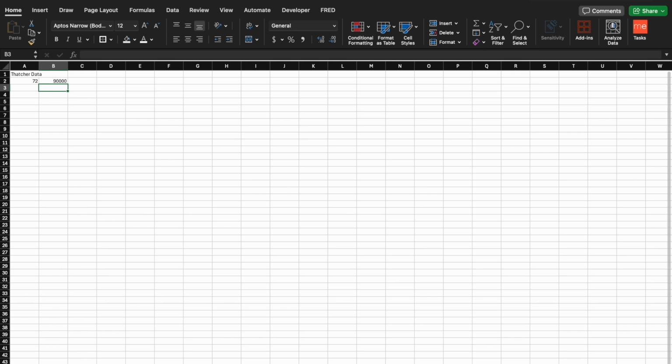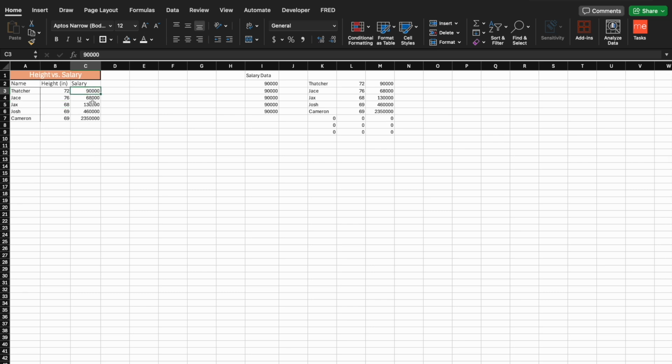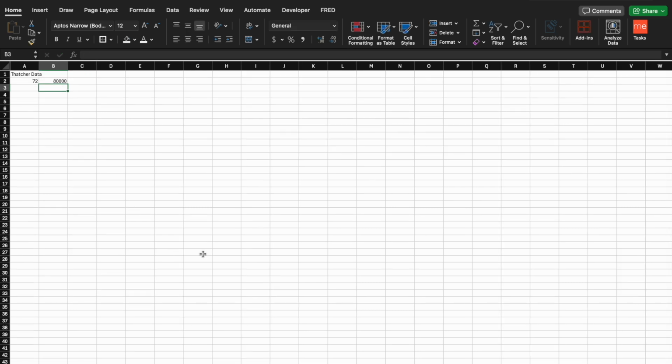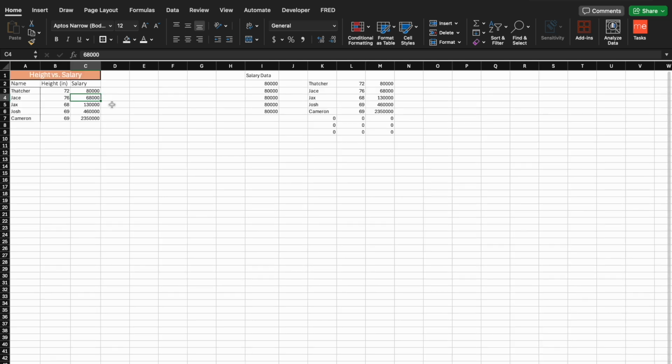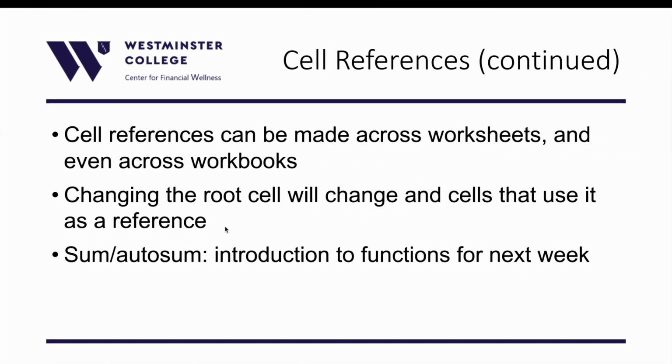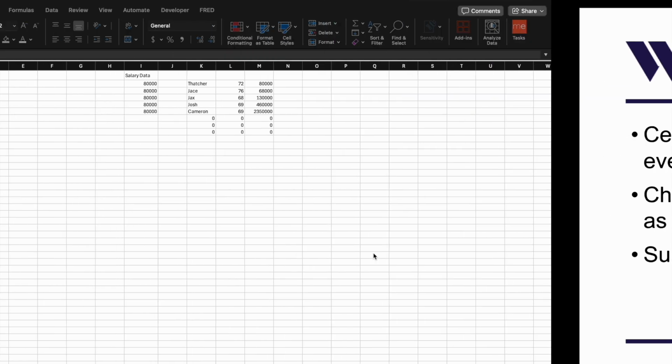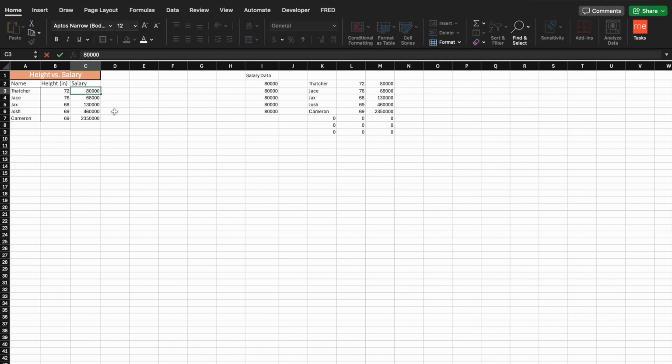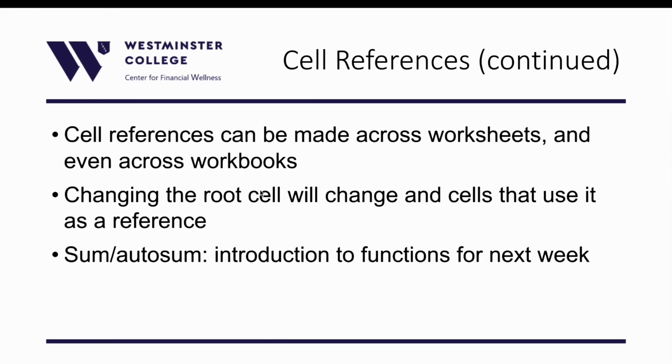Just like on the other sheets, if this number updates, it's going to be updated anywhere else that it is referenced. So I click 80,000, go back to sheet 2, it's now 80,000. This can also be done across workbooks. If I had a different workbook open, I could go onto that other workbook, hit the equal sign, come back to this workbook, choose a cell, and it would automatically be input into the other workbook. We talked about changing the root cell: any change in the root cell is going to be changed in all the cells that reference it.